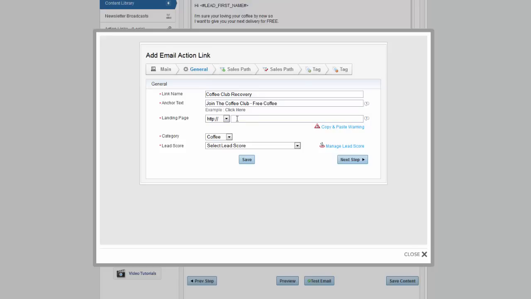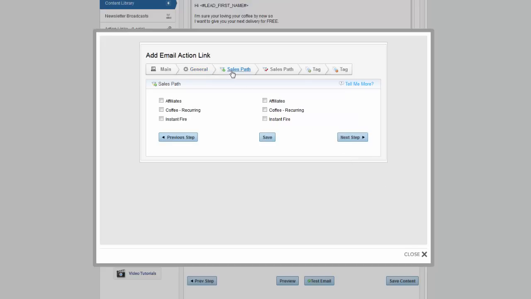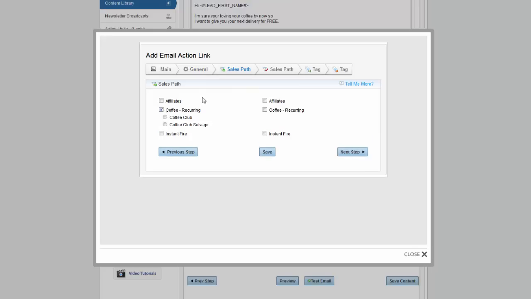And I'm going to put my product link in there as the landing page. I'm just going to paste it right in. But I want to get rid of that first part since we've already added it there. So here's the link right here, so you can see what it looks like, see how it's structured, and of course you'll be able to test this. We'll go to our next step, and we're going to add the person to a specific sales path if they click this link. And what I'm going to do is add them into my Coffee Club Salvage.